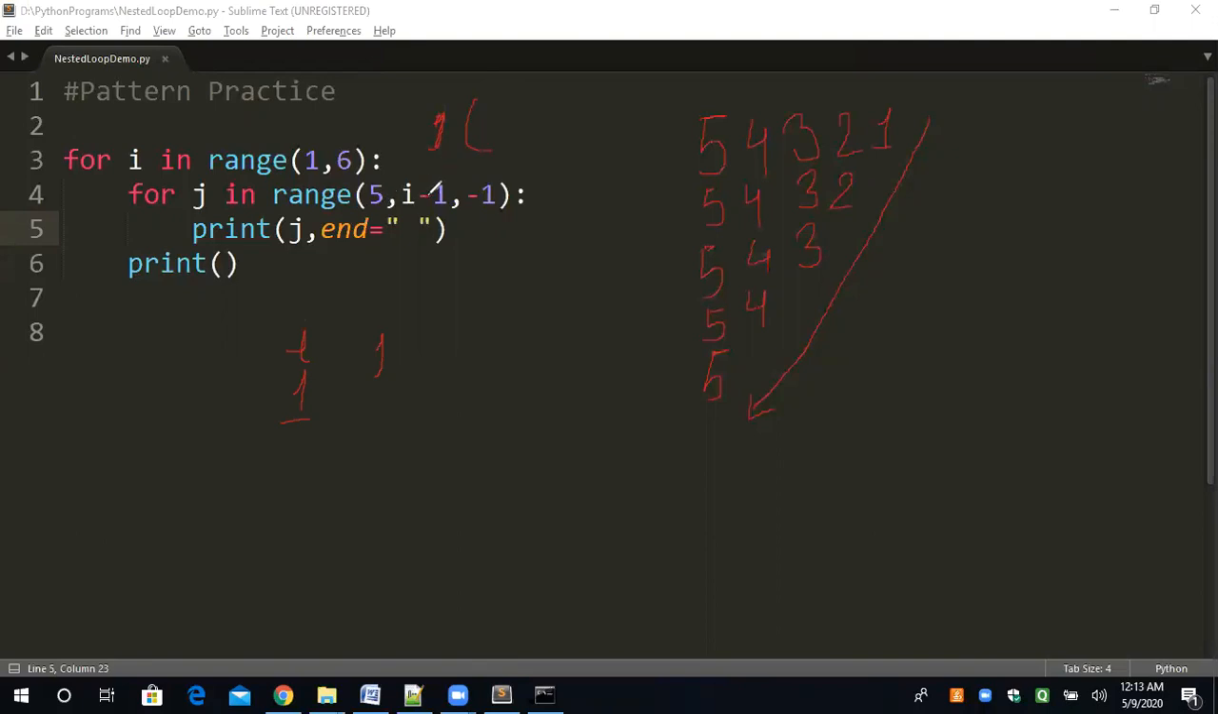J will start from 5 to I minus 1. The value of I is 1, 1 minus 1, 0. So 5 to 0 means 5, 4, 3, 2, 1. So these will be the values of j, and I am printing j. So the same will be printed on screen: 5, 4, 3, 2, 1. Understand? After that, I will be increased by 1, so I will be 2. Now 5 comma I minus 1, the I is 2, 2 minus 1, 1.